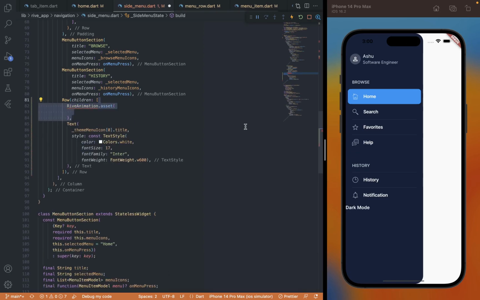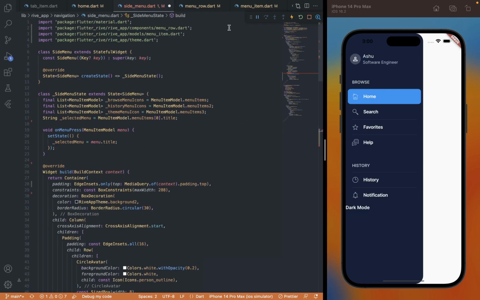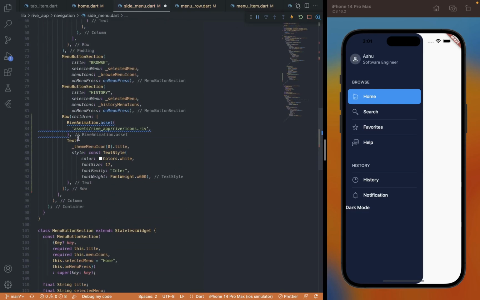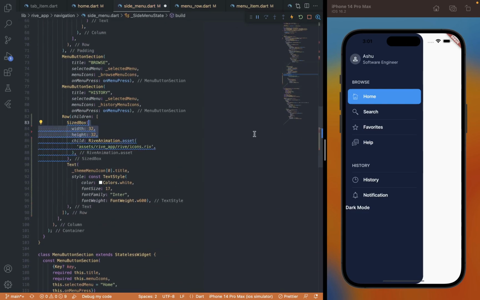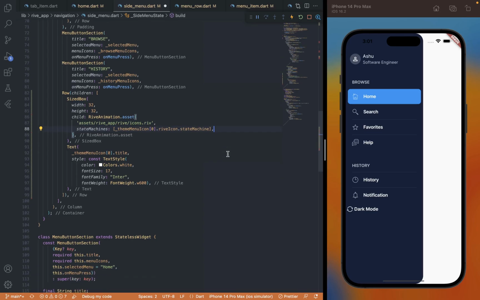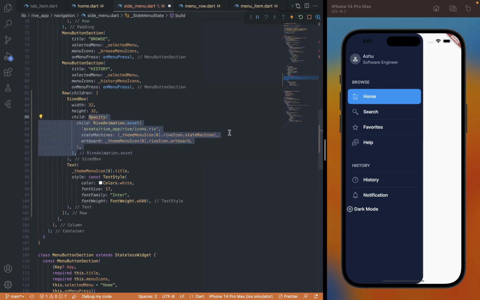Now before the text, we will add the Rive icon and provide the path to the asset and also import the Rive package at the top. Now give the icon some fixed height so that we can see it. Currently it is the default icon, so we will change that to the one we defined in the data, which is this settings icon. Now add some opacity to dim the icon a little.